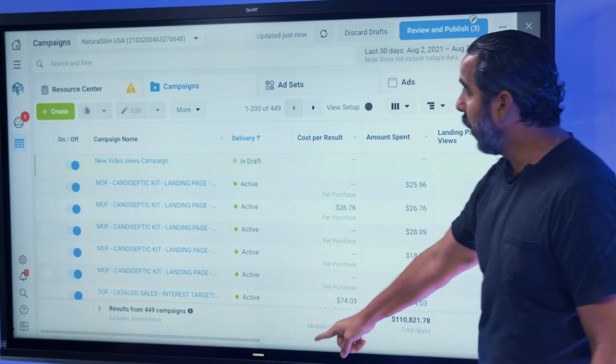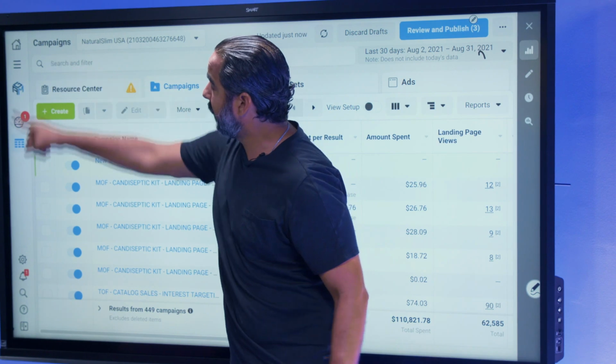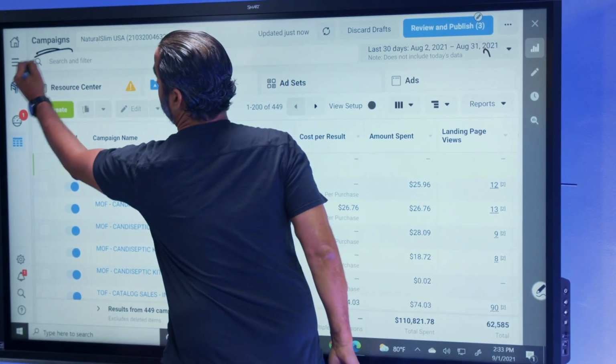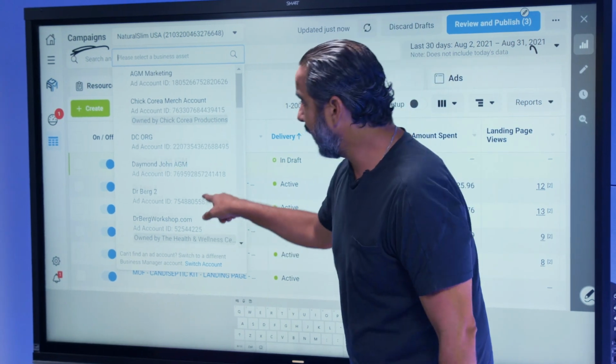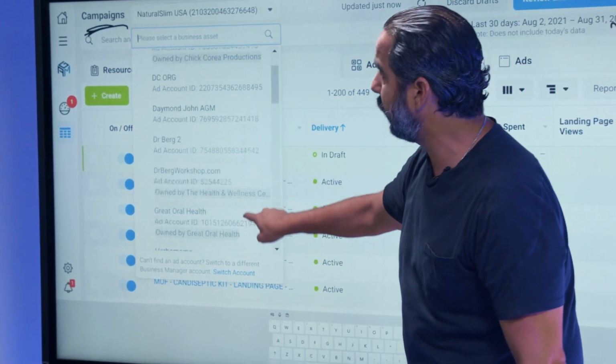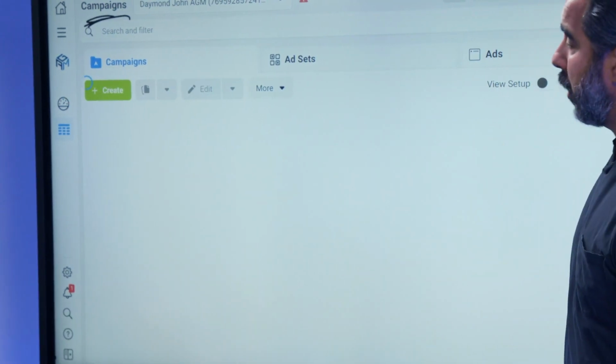So we have campaigns that are created here. This is called an ad account. So if I go over here where it says campaigns at the top, I can click on this drop-down menu and you can see that I can switch from one account to the other one. For example, I can go and switch to, boom, the Damon John account.